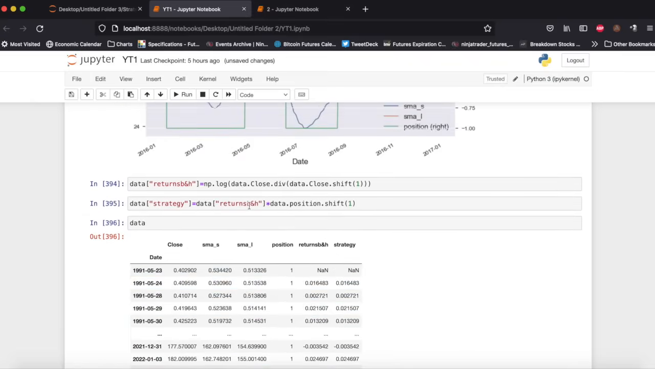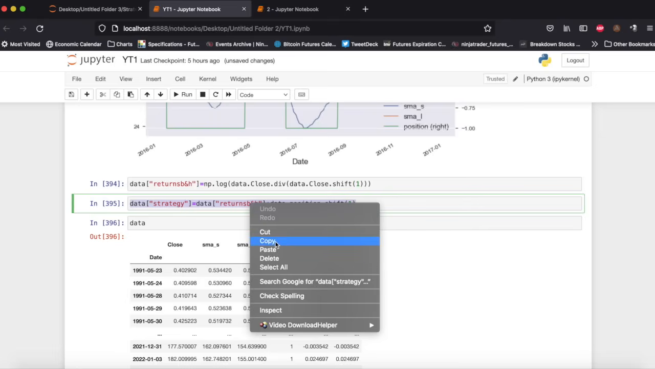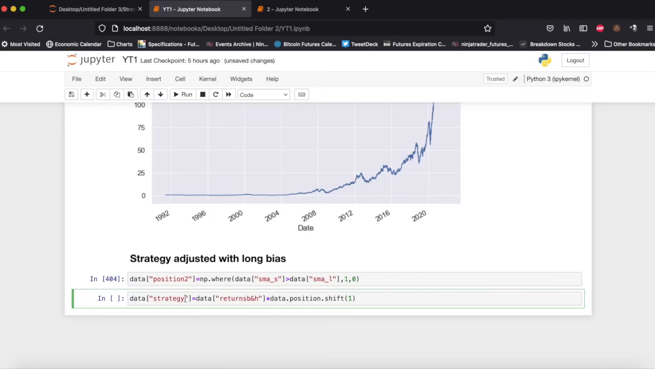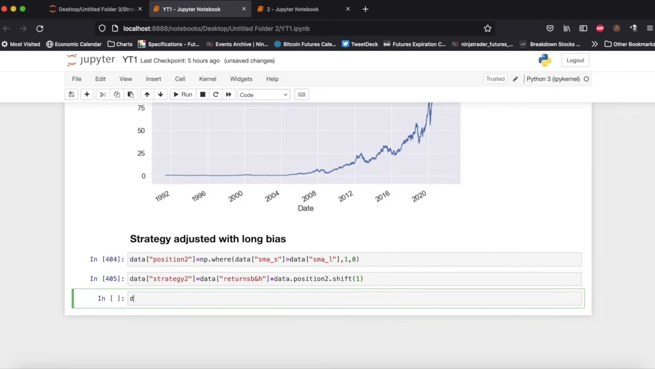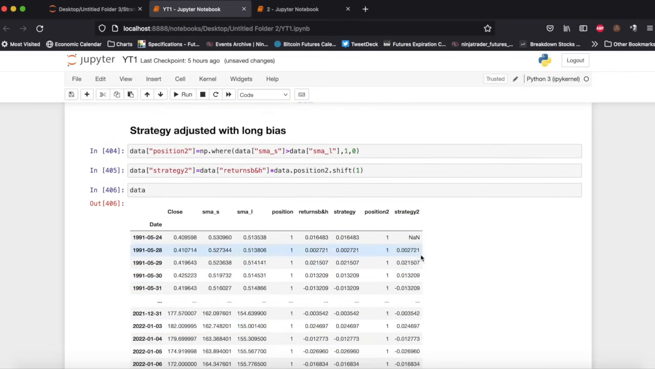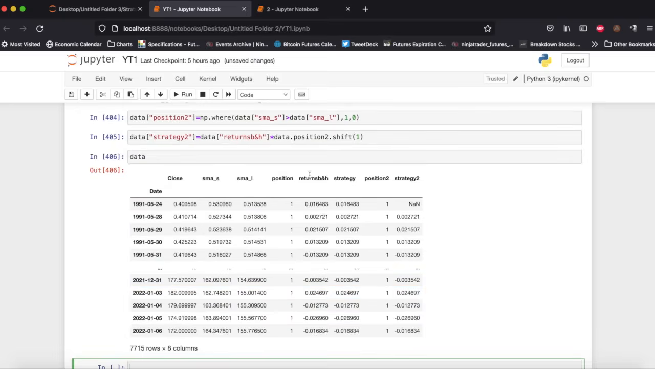Now let's calculate the strategy returns as well. We'll call this strategy 2. Strategy 2 is returns buy and hold times data.position2.shift(1). Let's run that. Now we've got the strategy returns of the other variable as well. We're just going to drop the NA, dropna with inplace equals True.